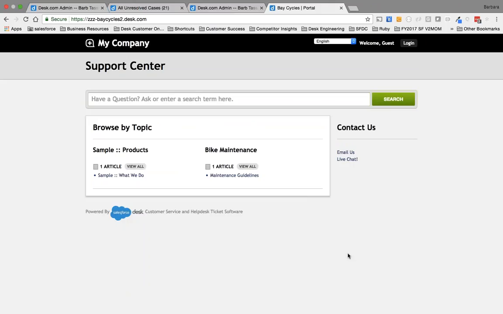I'm going to start going ahead and customizing the look and feel of the support site. Now, we have some examples of support centers. So if you're looking for other ways that customers have set up their own support center, we'll provide you with some links towards the end.